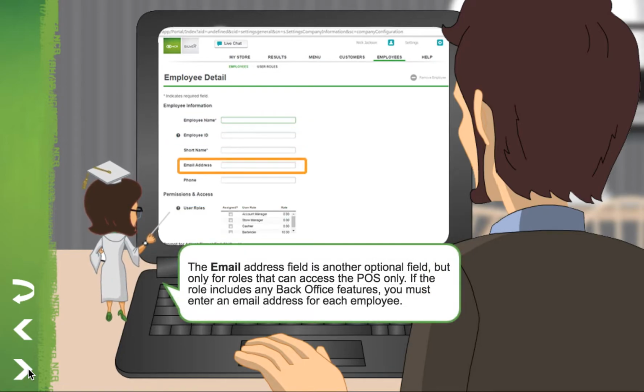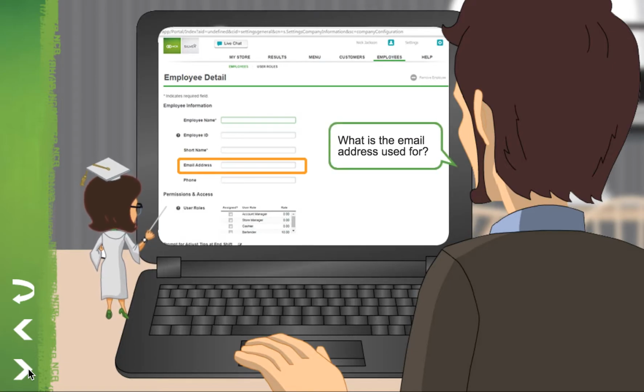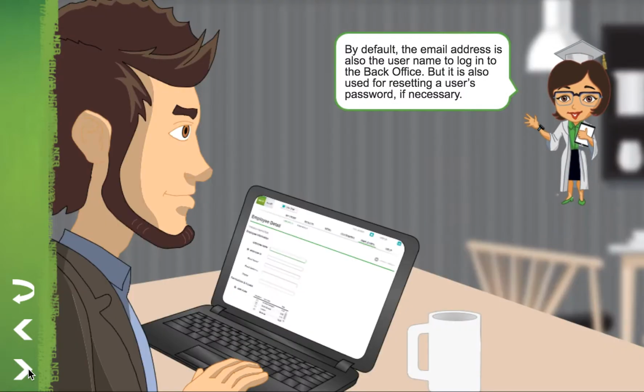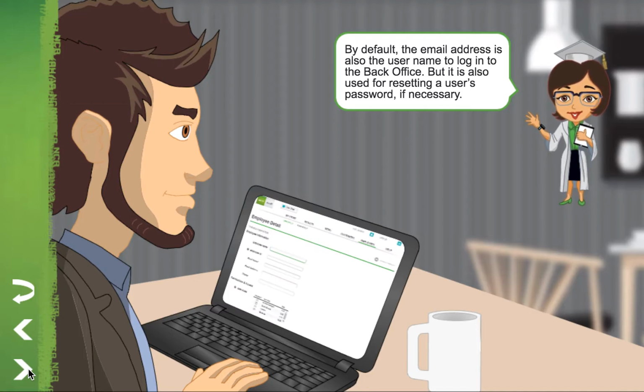The email address field is another optional field, but only for roles that can access the POS only. If the role includes any back office features, you must enter an email address for each employee. What is the email address used for? By default, the email address is also the username to log into the back office, but it's also used for resetting a user's password if necessary.